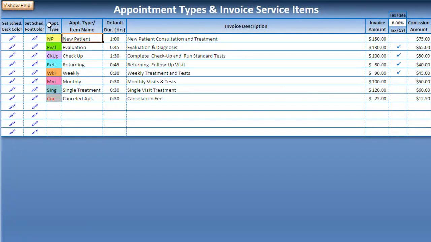Next up, we have the appointment types and invoice service items screen. We have a show help here as well, just like every other screen. We also have the ability to set the background color, the font color, an appointment type abbreviation, the appointment type name, as well as the default duration number of hours, an invoice description, invoice amount, as well as the tax or GST option, and a commission amount if you'd like. Let's go ahead and set up a sample one now.